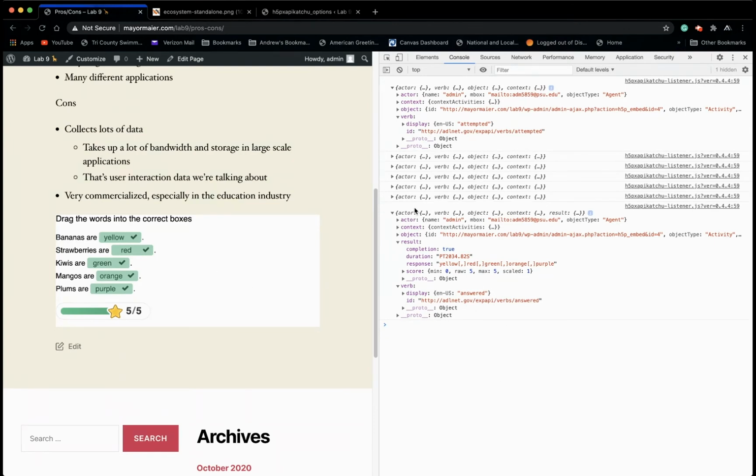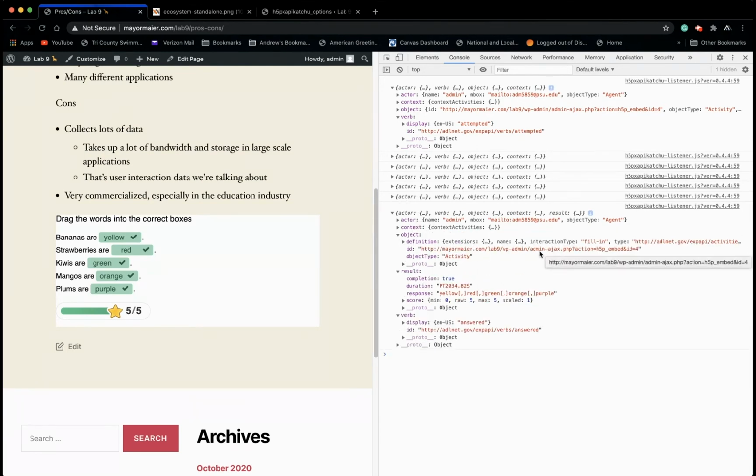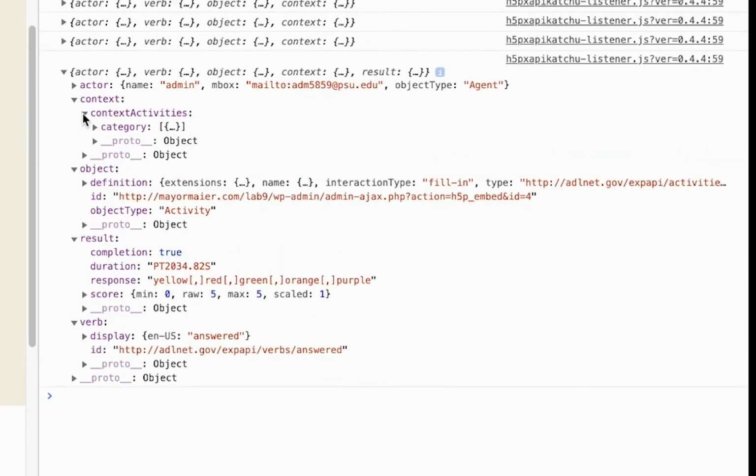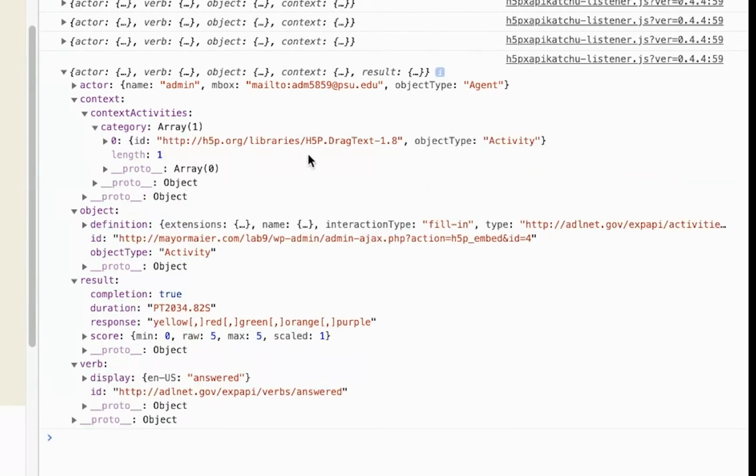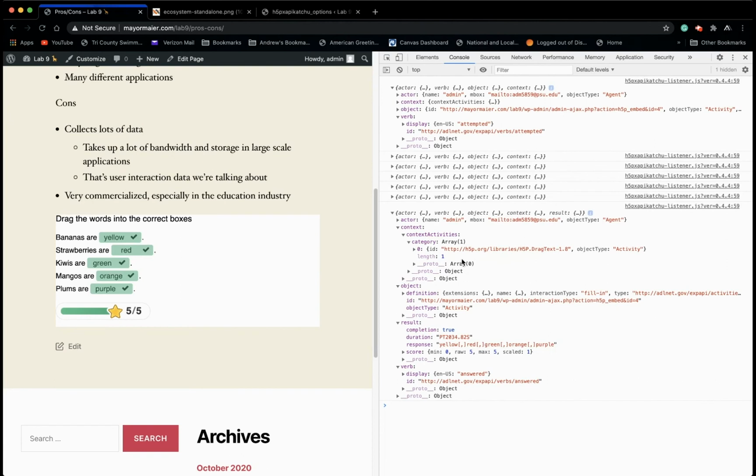Object is going to talk about specifically what we interacted with. It has a link to the embed of this question within the object field, and it also tells what type of interaction that is. Context is also able to give us additional information. It tells us that it's an activity and has a link to describe more about what this activity is. Context is very flexible and can have a ton of different fields. And like I said, because this is all JSON, it's very flexible and can be crafted however the user wants.